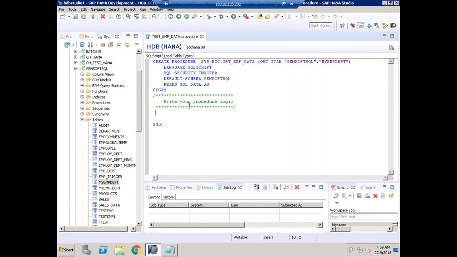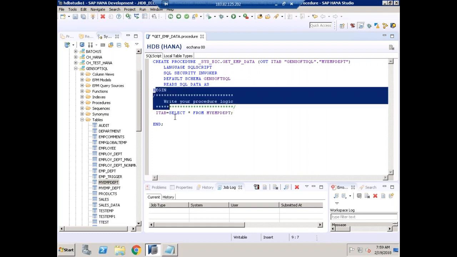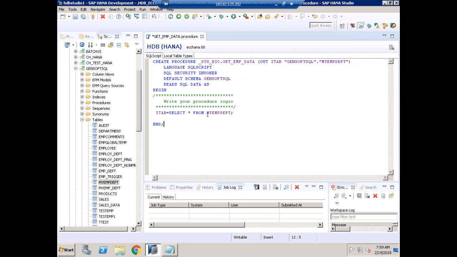What is the return parameter name? ITab. ITab is equal to select star from, what is the table name? My EMP department. I need not prefix this table name with the schema name because I already mentioned the default schema as Gensoft SQL. So whatever database objects we refer to inside the procedure body will be picked from the specified default schema. Done. This is a procedure. Language SQL script. Done. So let me save it.